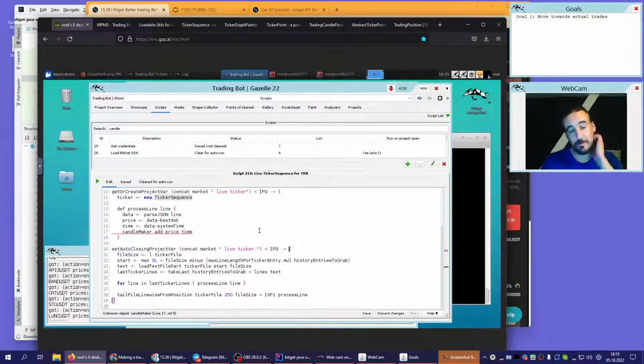We need another variable for the action object, so we can stop the action when the project is closed. Proper cleanup. Live ticker updater. Start 0. Let's start at the beginning.